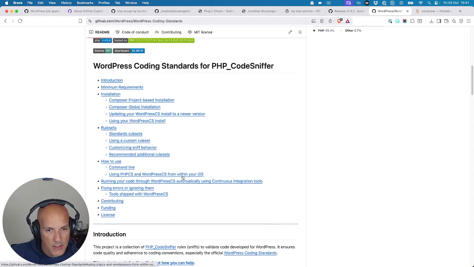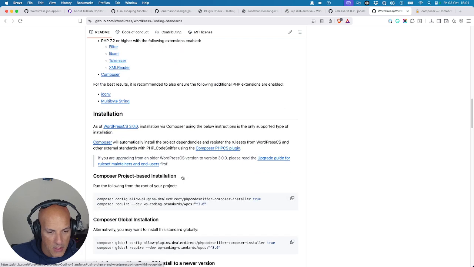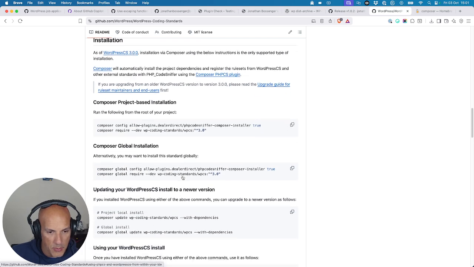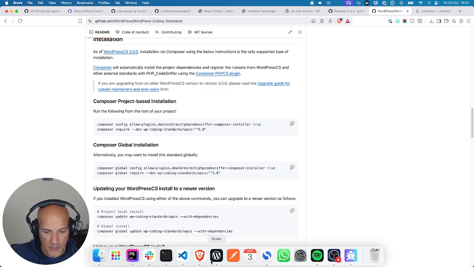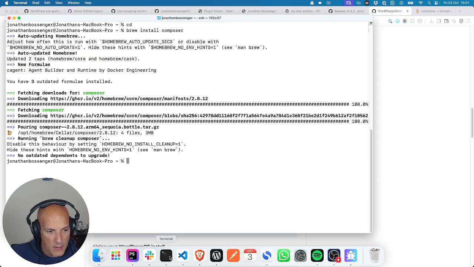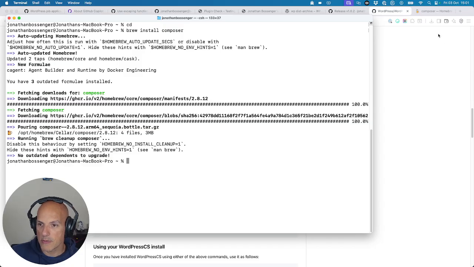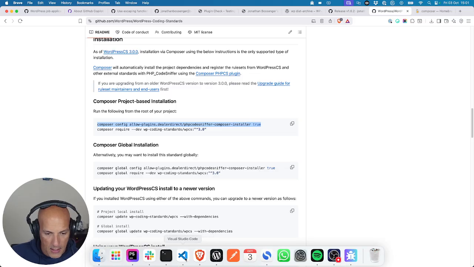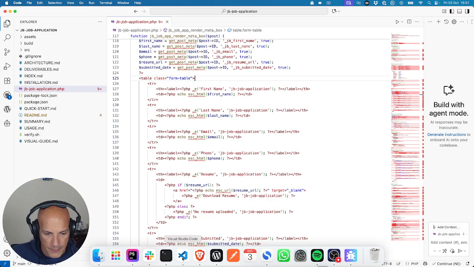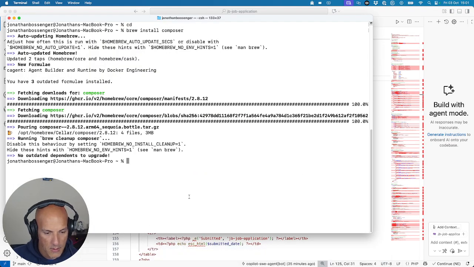Okay, so I like to set up the PHP coding standards on a per project basis. So that's all this lot over here. It looks like Composer is installed, so that's great. So let's grab the first line here. And I think what I'm going to do is do this inside the project folder.